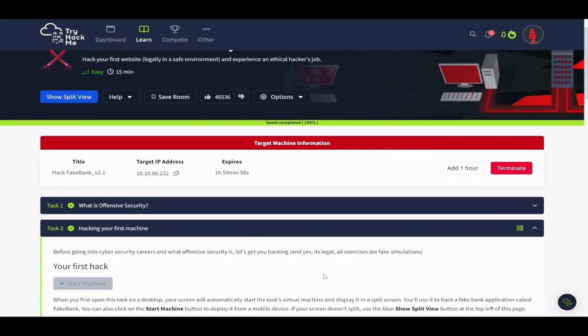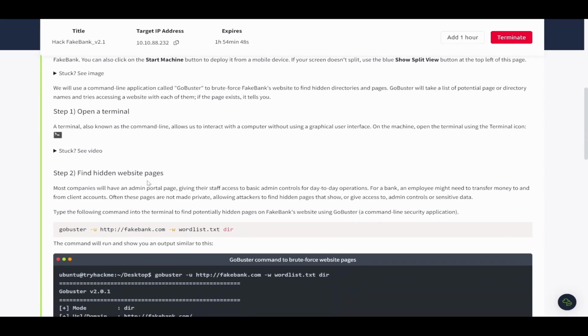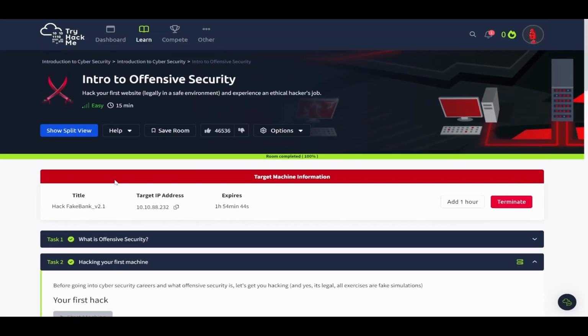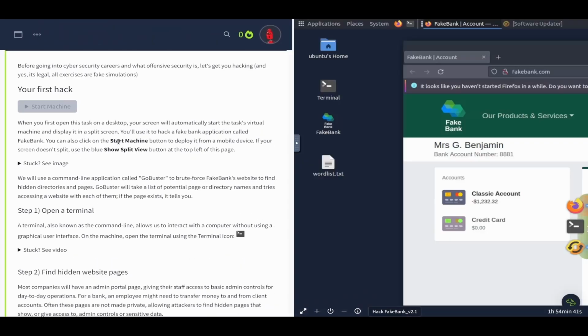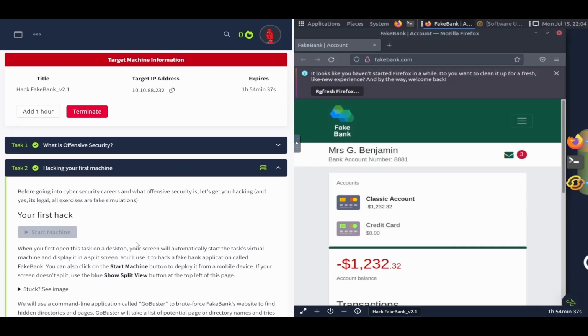Task two is going to be hacking your first machine. This is where we're going to learn how to hack the bank. So here, we're just going to go through and follow each one of these step by step. For those of you who haven't used TryHackMe before, it's basically an online platform to help train and educate people in cybersecurity. So with a subscription, you get these browser-based machines. That's what I'm using right now.